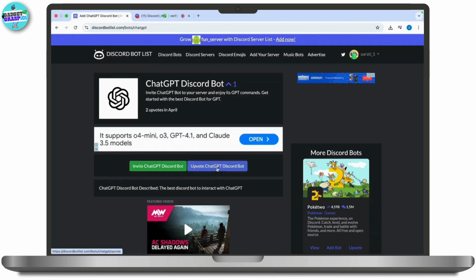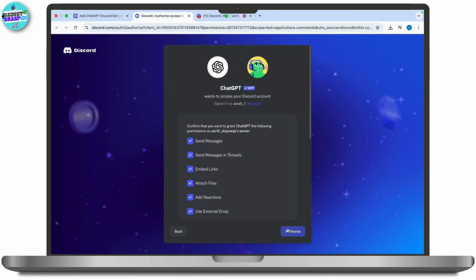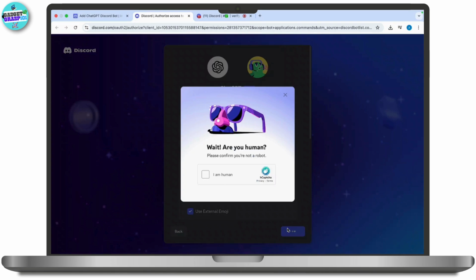Now once you tap on the invite, you'll be navigated to select a Discord server. Simply select a Discord server and grant the required permissions. Tap on the next and accept it.